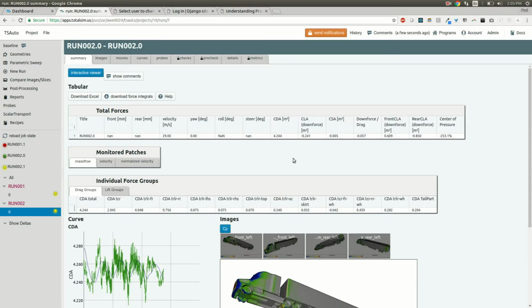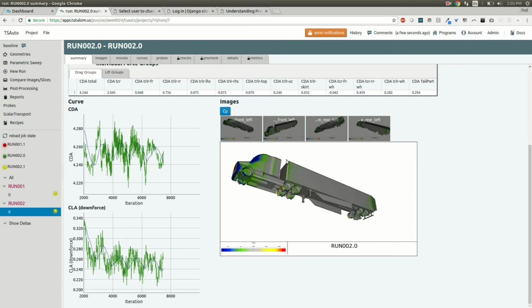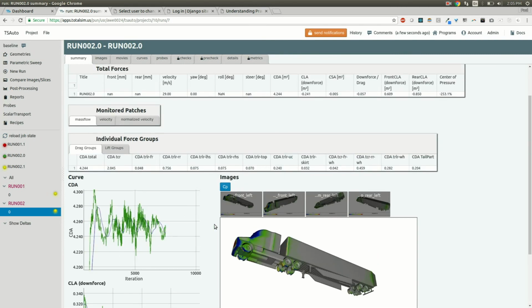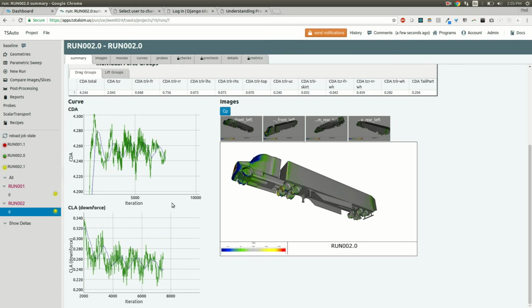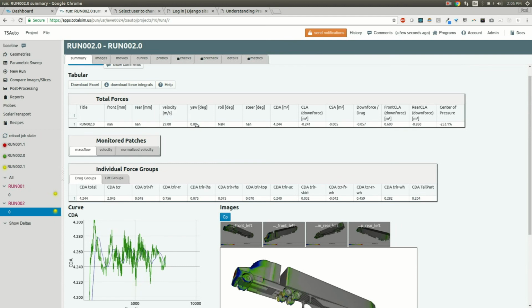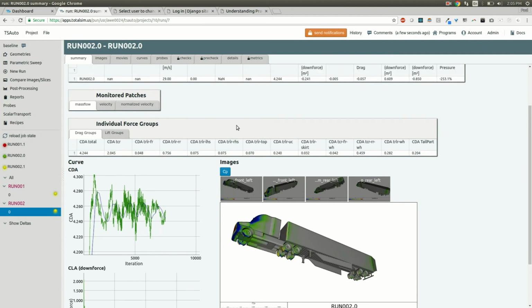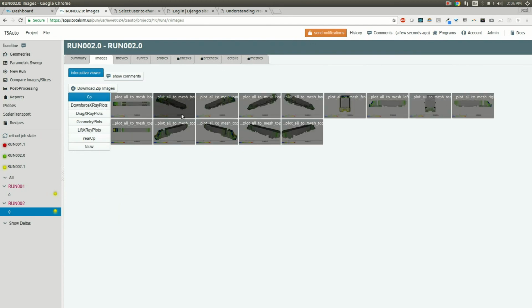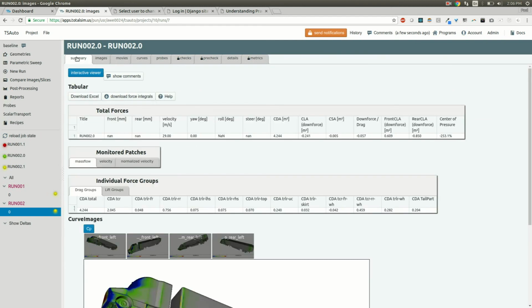So here we can see some of the results of the truck simulation. What you'll get is you'll have some curves of the drag and the downforce, or lift in this case, and this will kind of let us know how the convergence of the results looks. So we can kind of see how it slowly converges over each iteration of the simulation. We can see the total forces as well as the final drag coefficient and the individual force groups of the truck. And there's also images, so like images page, and view the results of the images, and there's also movies as well. And so that essentially covers it.